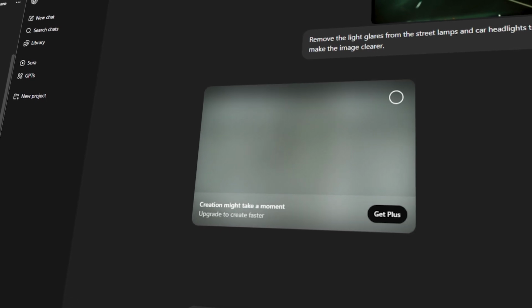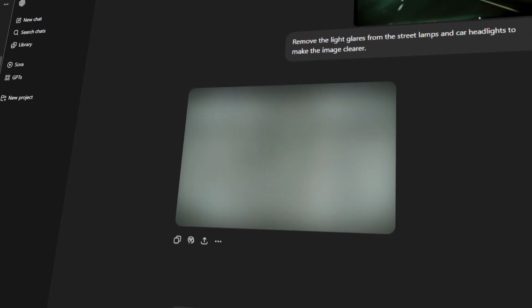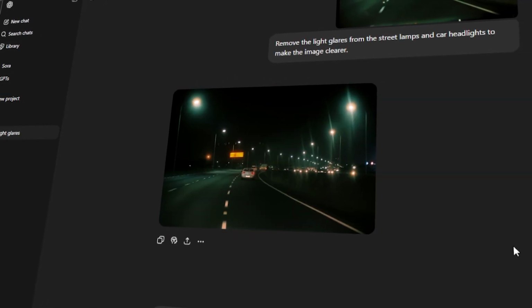In today's video, I will teach you how to remove reflections or glare from photos with AI. Let's get started.